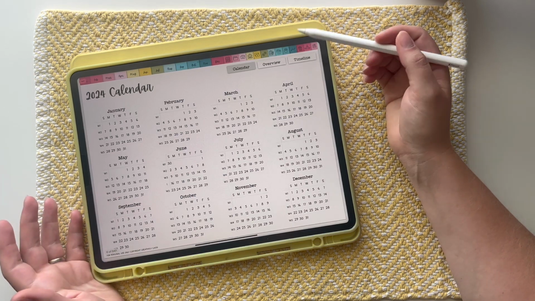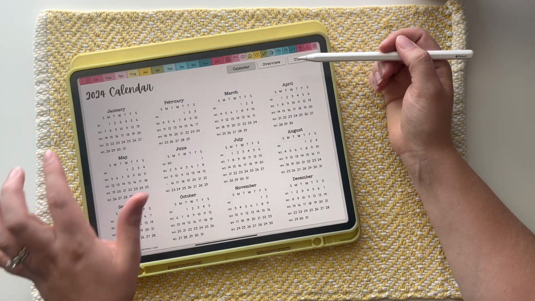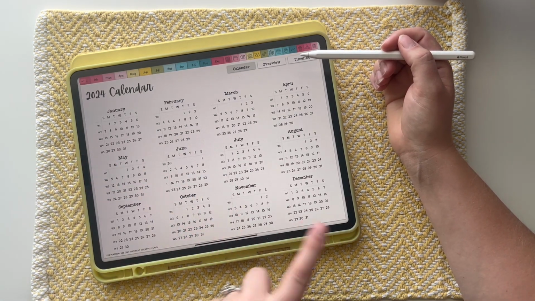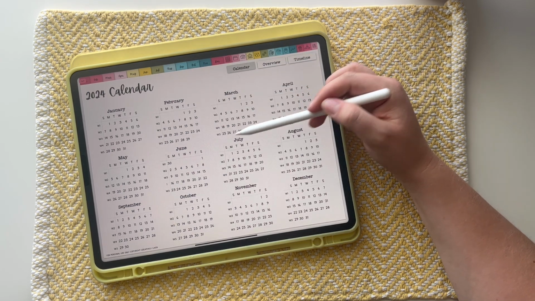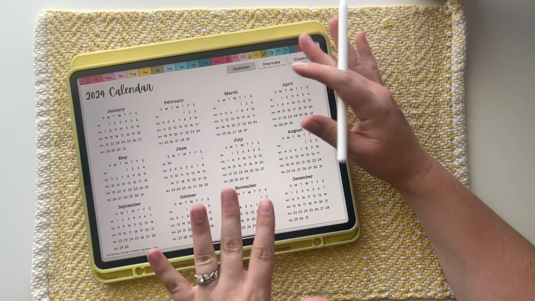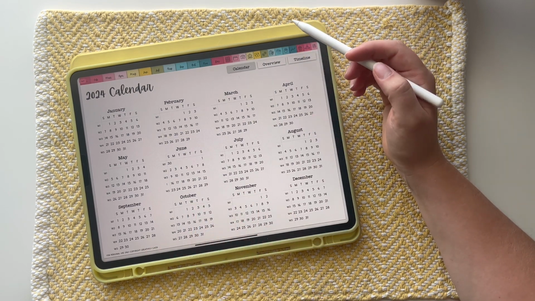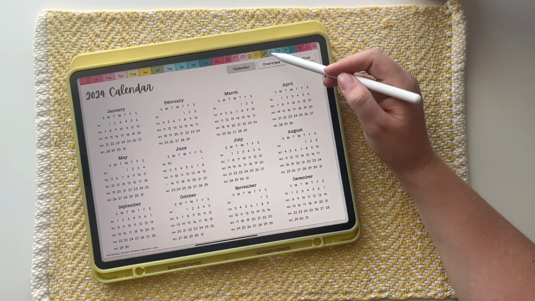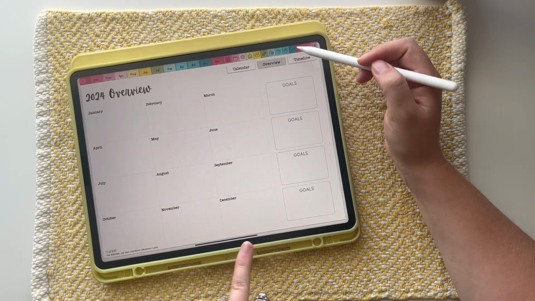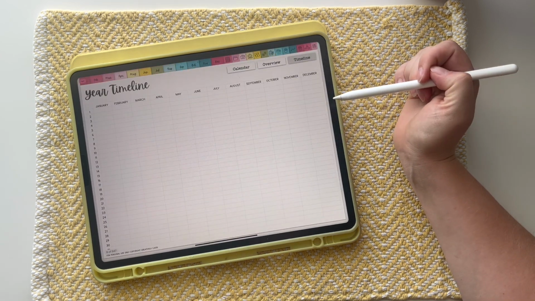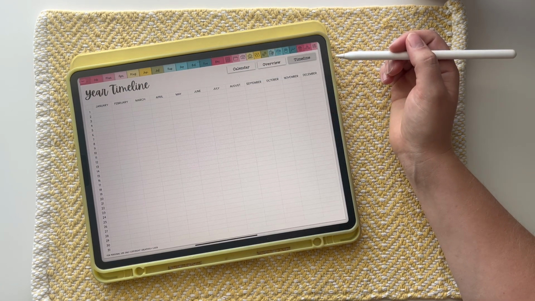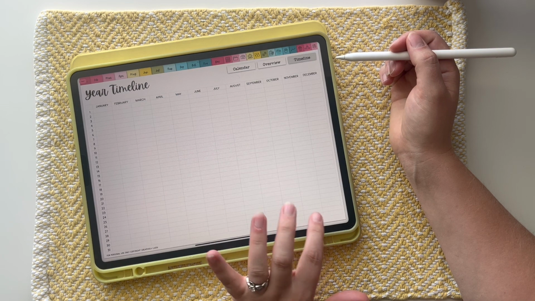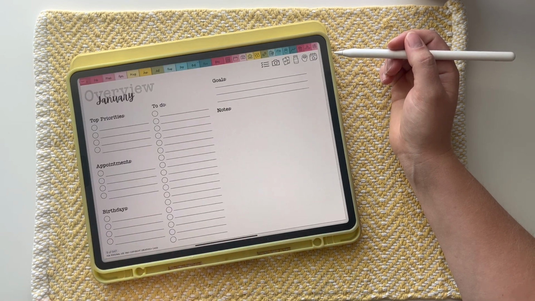Now, after that, you start right into your yearly pages. All of these calendars are fully linked, so you can get the month, the week, and the day pages through this yearly calendar. There are 3 yearly views for this planner: your calendar, your overview, and then your timeline. And these gray boxes up here will turn gray depending on which one you are on. Next, you're going to start right into your month.